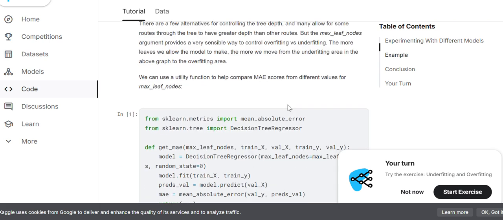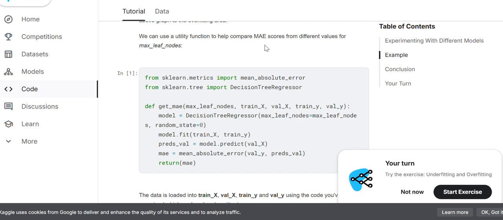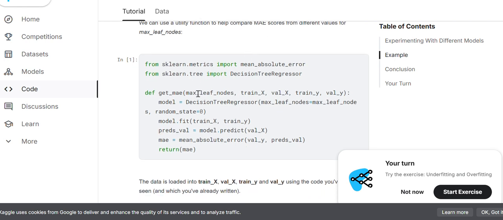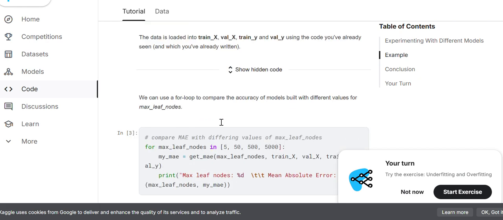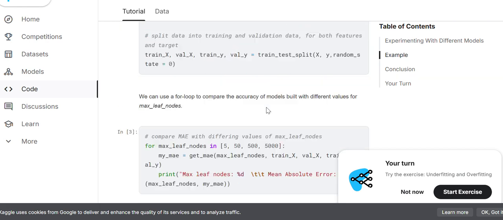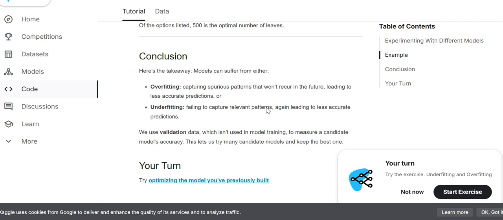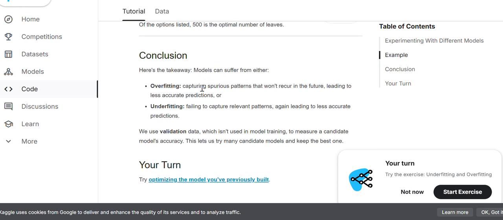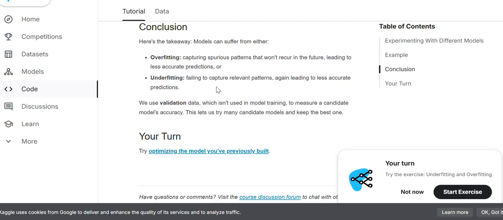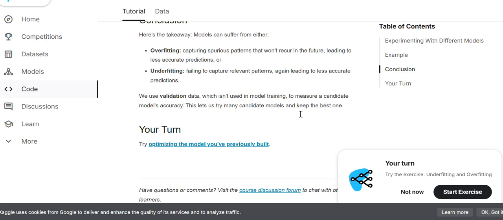And this is what we get. And there's an example of a utility function, which compares mean absolute error scores, similar to what we saw in the notebook. There's also some hidden code here, and it's giving us values. The conclusion: overfitting captures spurious patterns that won't recur in the future, leading to less accurate predictions. Underfitting fails to capture relevant patterns, again leading to less accurate predictions. And we use validation data, which isn't used in model training, to measure candidate models' accuracy.